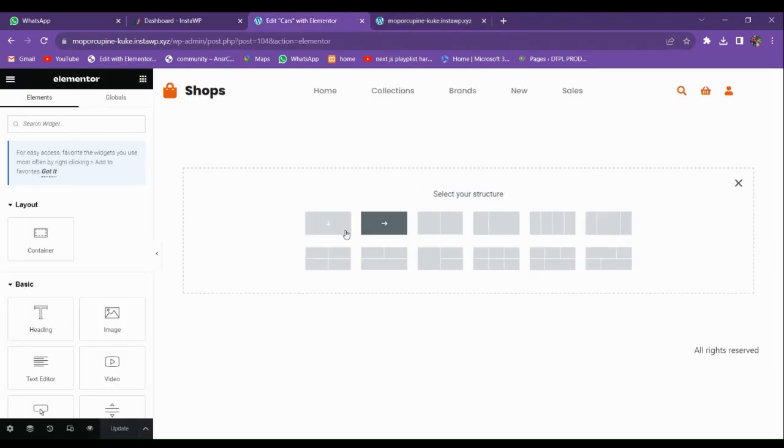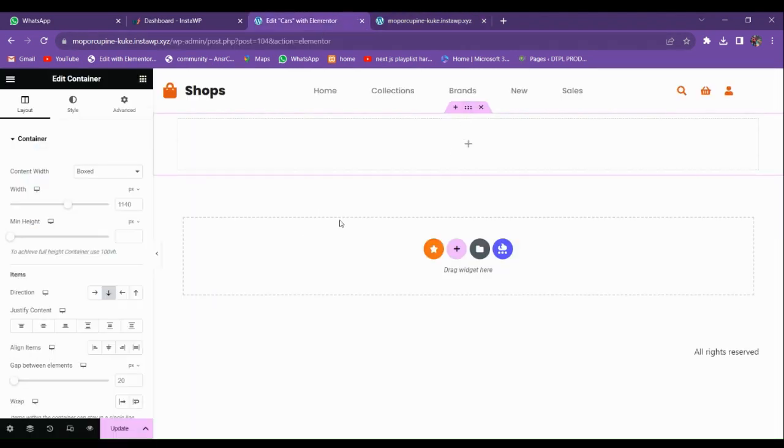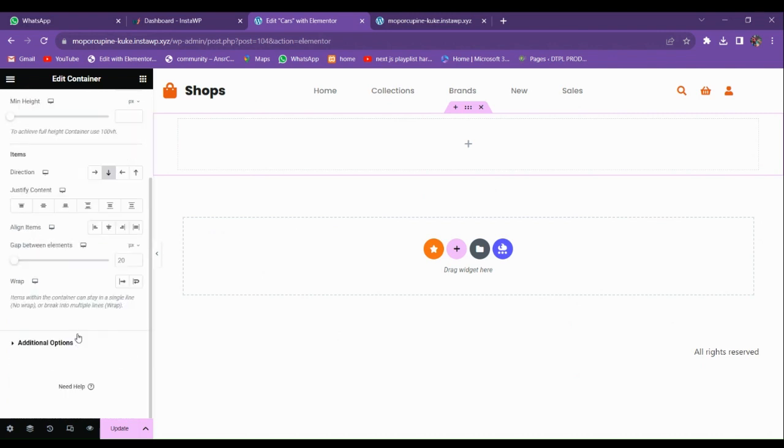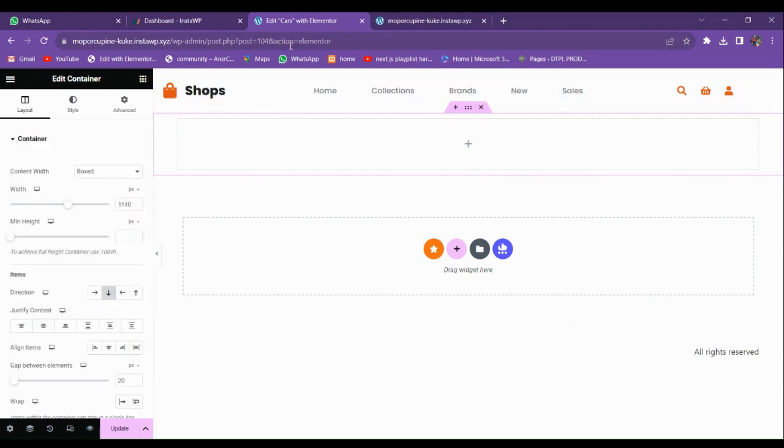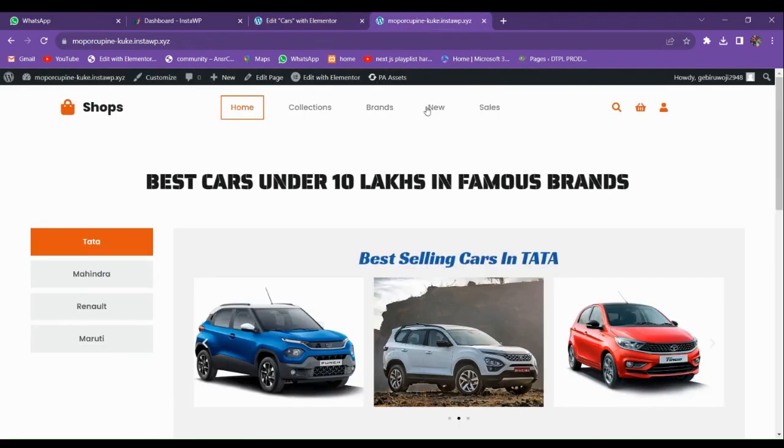Okay, so first we need a container. Okay, so here I'm using the Elementor Flexbox container. So you have to go to the Elementor and then go to settings and then go to features, and from there just activate the Elementor Flexbox and the nested elements. Okay, so let me add here.